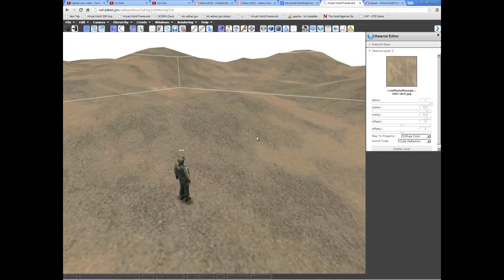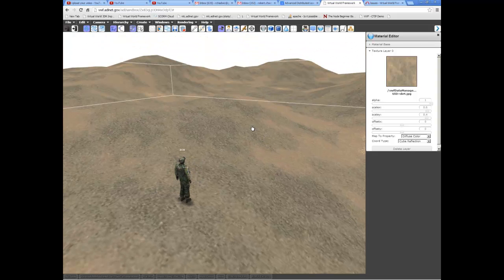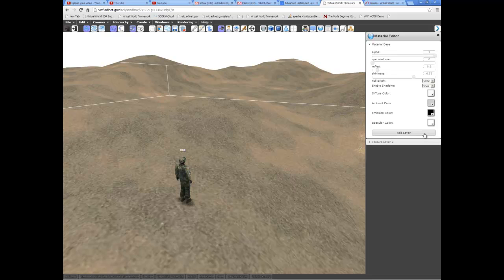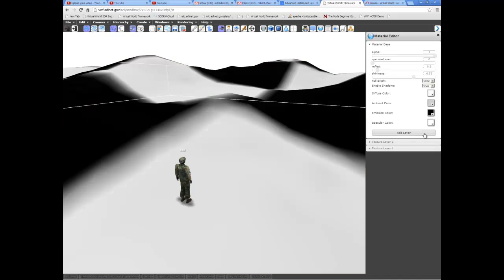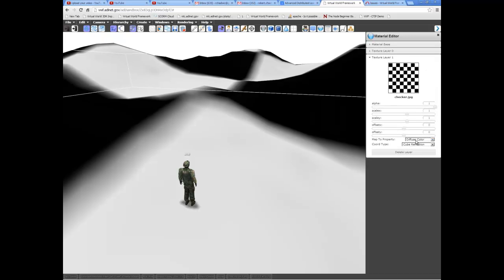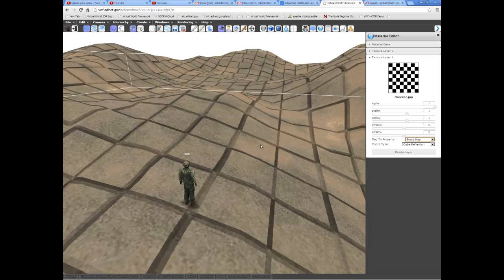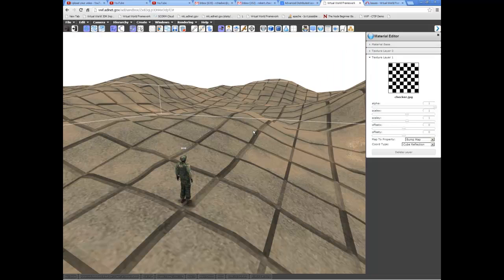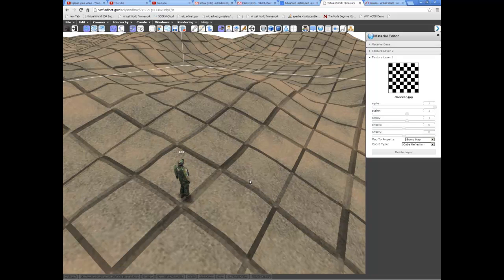Well, we could do a bump map. We could also do a normal map. There's a couple of things we can do. I'll go back to Material Base and add another layer. Now you'll notice we're back to the original checker. That's because we're mapping to this property, the diffuse color. Let's say I don't want to map to the diffuse color. I want to map to bump map. Now you'll see I've got this crazy checker pattern superimposed on top of the desert terrain that we picked earlier.